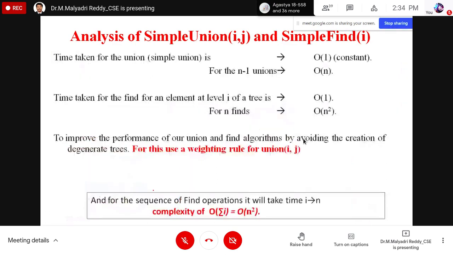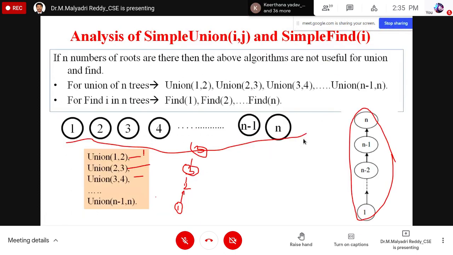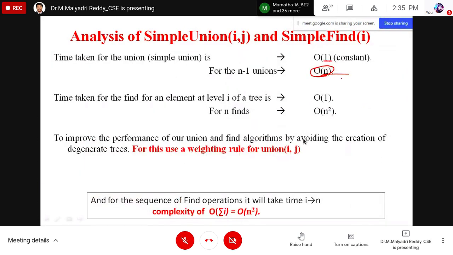So its complexity is for union. At a time you can perform one operation, that is the simple complexity of this one. For n-1 operations it requires order of n as its complexity. Is it clear? Yes, sir. For one operation it requires only 1 clock. Union of 1, 2, only 1 clock required. Suppose 1 unit of time. If you want to perform n operations, it requires order of n as its complexity.